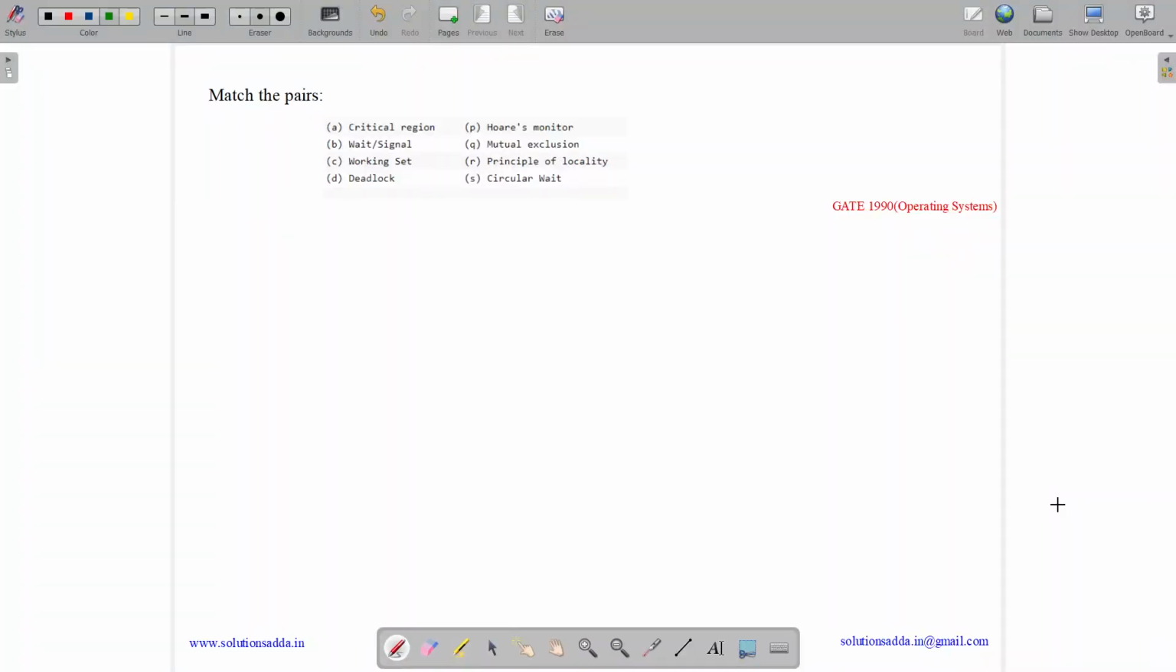This question belongs to operating system subject and was asked in GATE CSE 1990. It is a match the following question. The question states: match the pairs. We have been given two lists, list 1 and list 2. List 1 contains critical region, wait/signal, working set and deadlock. And list 2 contains Monitor, mutual exclusion, principle of locality and circular wait.